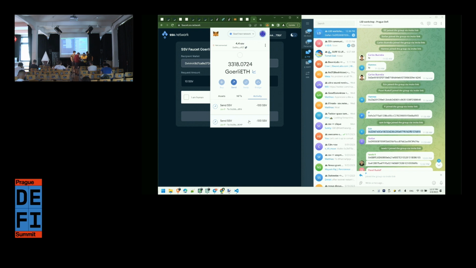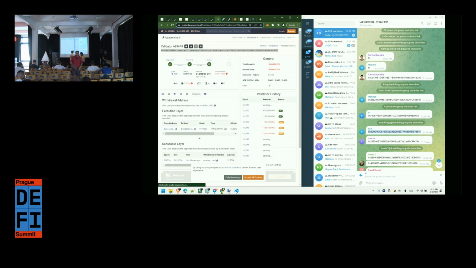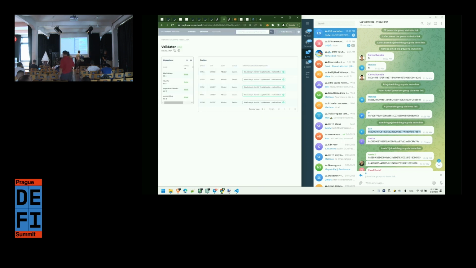Okay, so now I'll try to run it. You have the SSV already. Keyshares. So once I stake 32 ETH, it will be my validator, but running on SSV network. I will be showing you. I'm sending some links into the group so you can check your validator. This is one, this is another one. I'm sending the links there now.